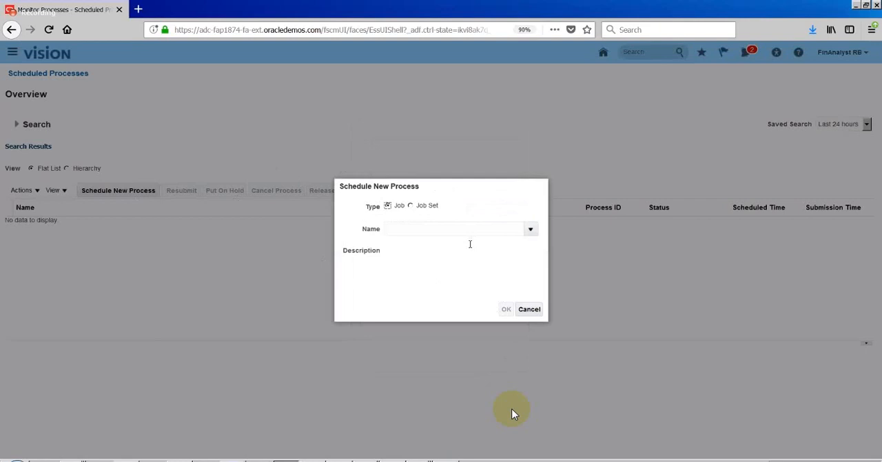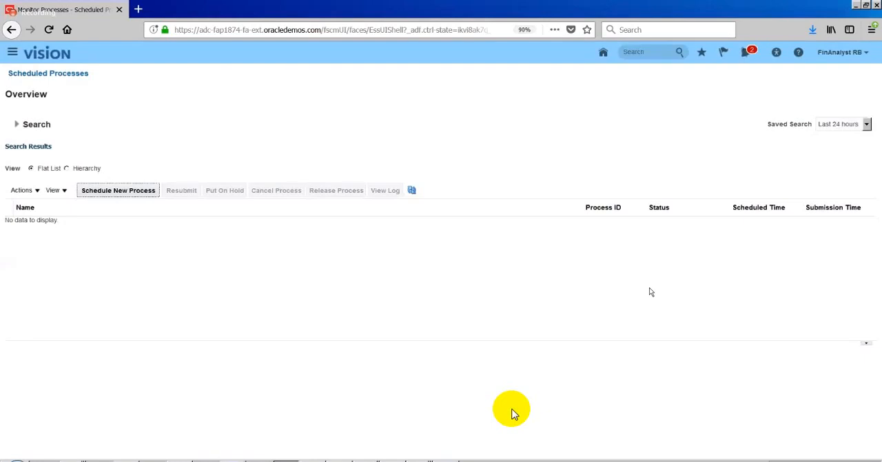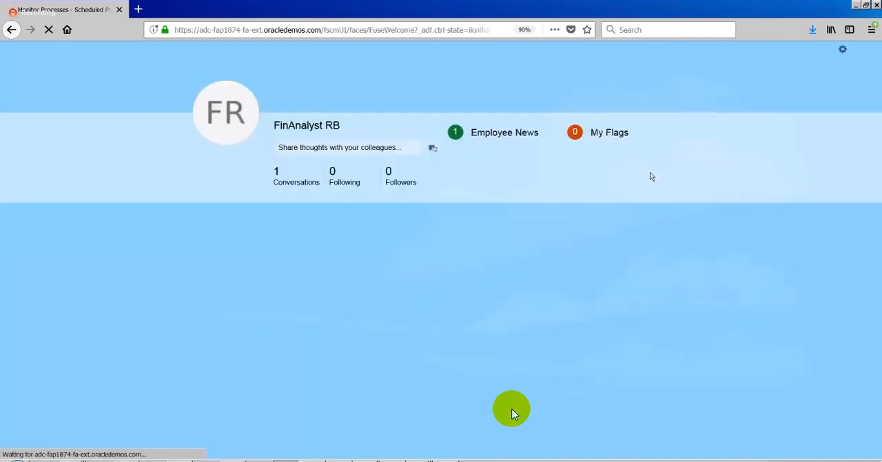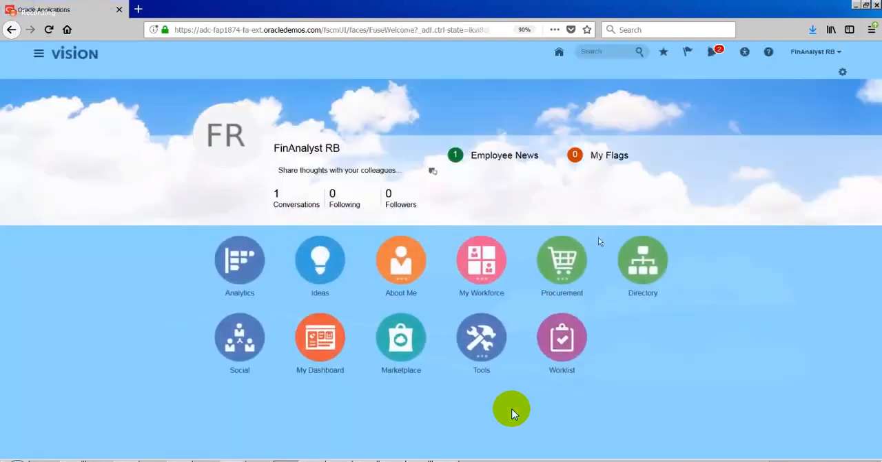So how do we give a user access to a job? We cannot give it directly to the user. We have to add it to a role. How do we add a job to a role? How do we do that?